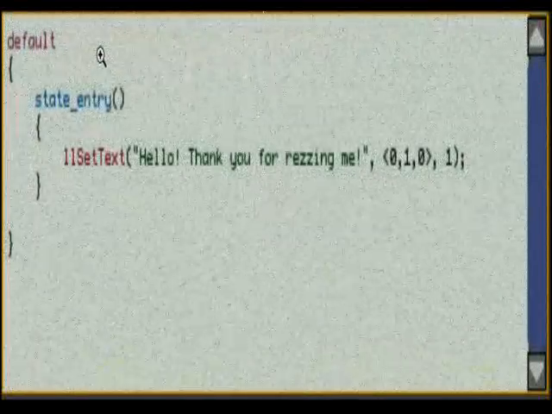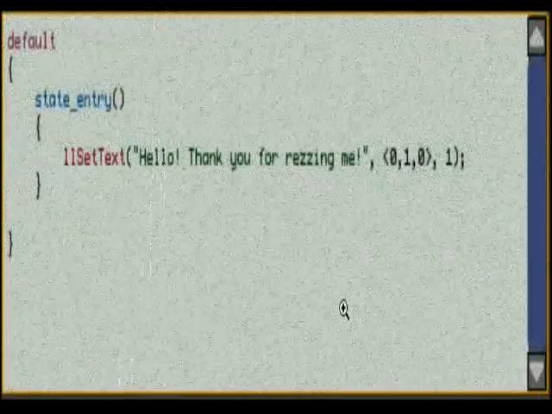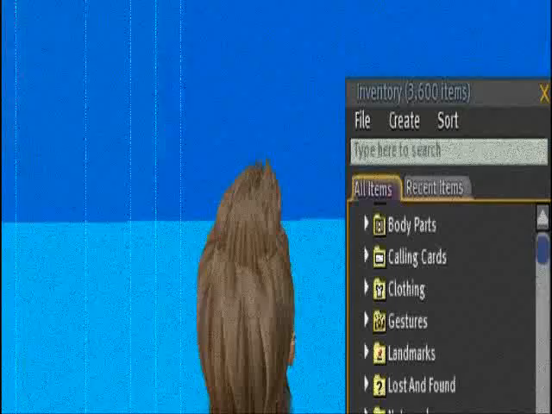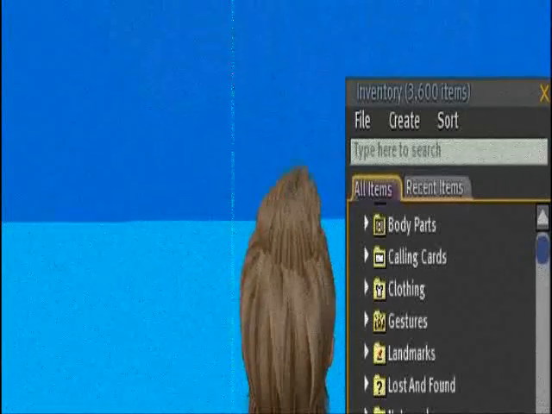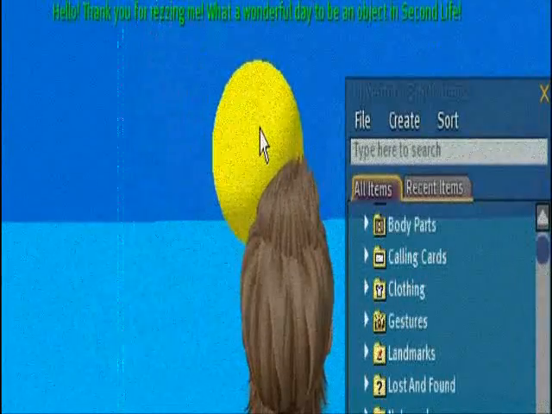The default state is the state that is automatically loaded when an object is rezzed. So, if I drag an object from my inventory, any code that is in the default state will be executed. As you can see with this object, the default state has a block of code in it to have the object send the avatar who rezzes it a nice greeting.